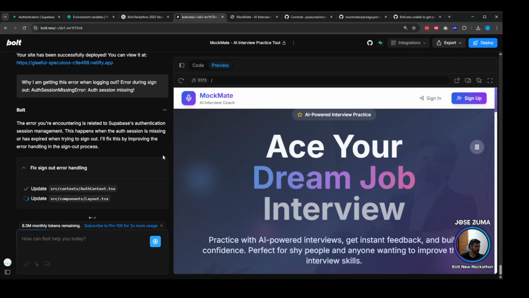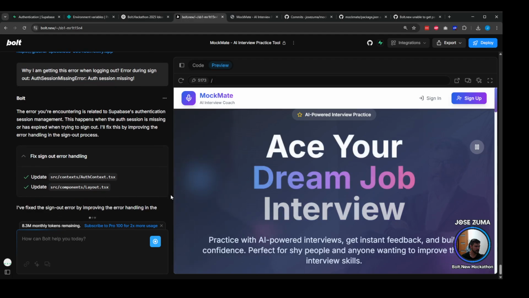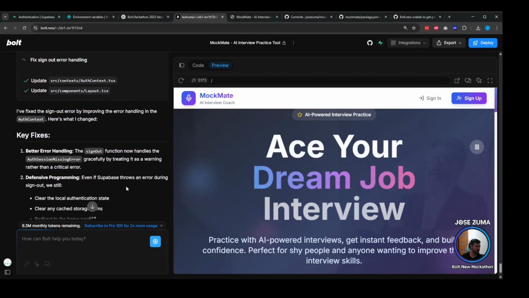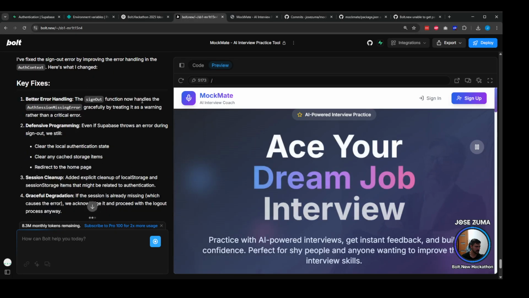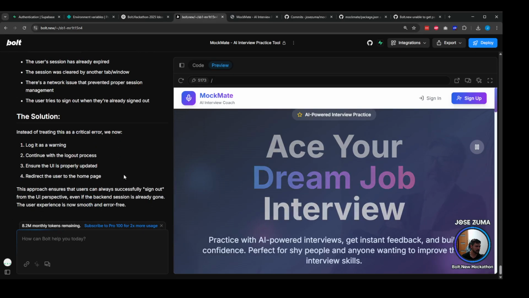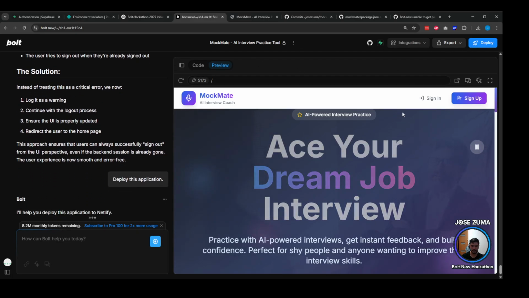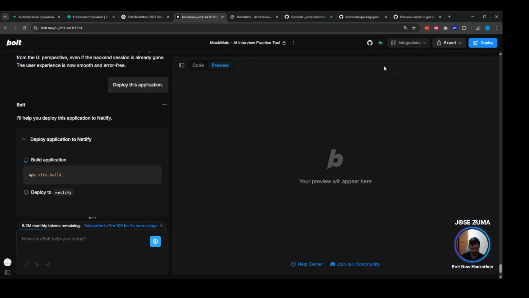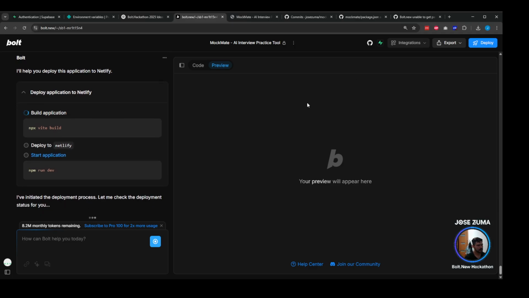Okay. The error encountered is related to Supabase authentication management. It happens when the auth session is missing or has expired. So possibly this is going to put some validation. Gracefully treat it as a warning, not a critical error, even if Supabase shows an error, clear local storage. Cool. Yeah, this is what we have to do. Nice. Okay, so I'm gonna click deploy. There is something happening with the automatic deployment. Deploy this.